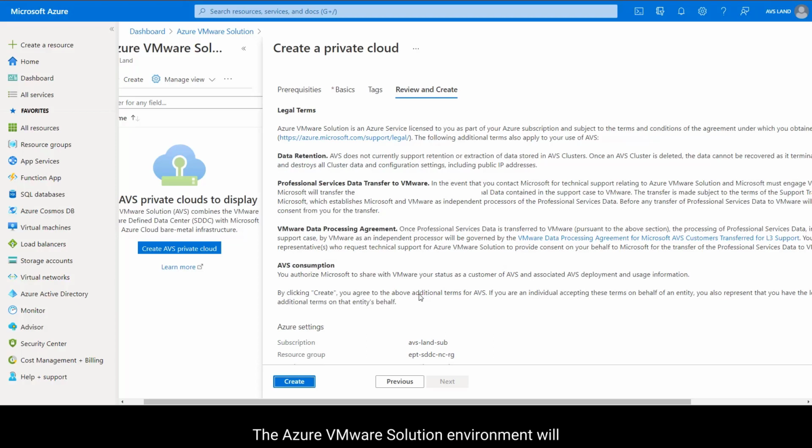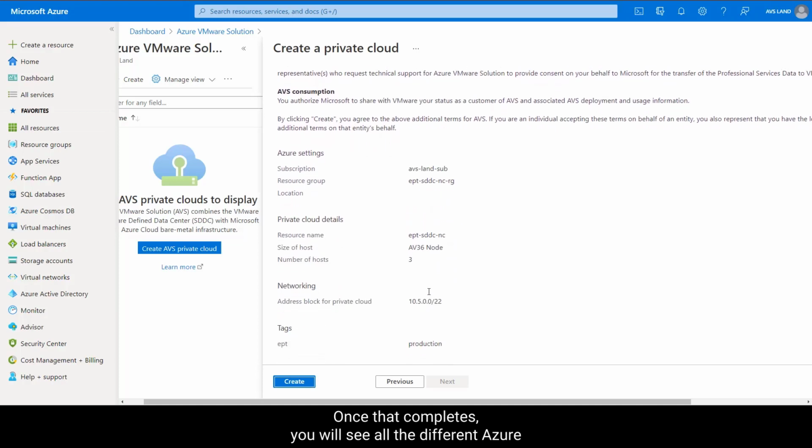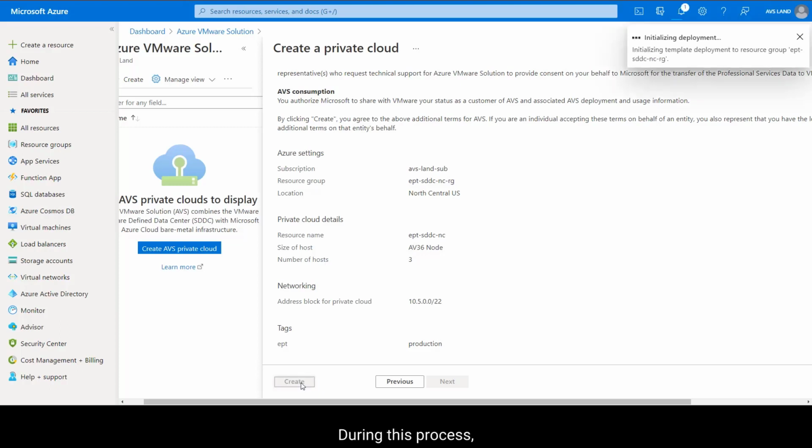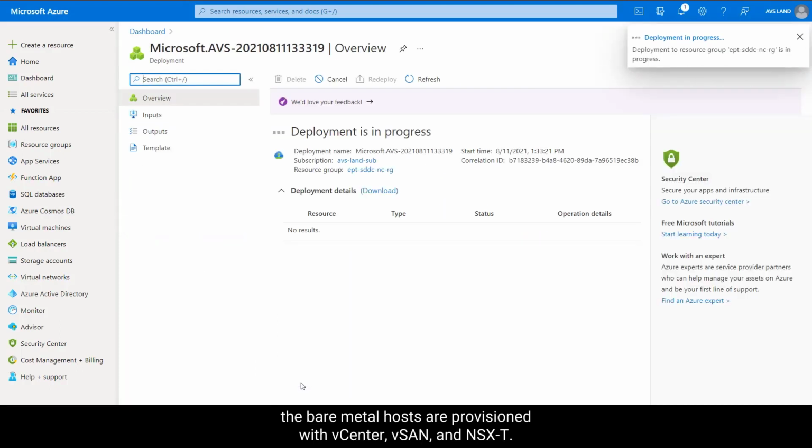The Azure VMware Solution environment will be validated by a Precheck that runs before deployment. Once that completes, you will see all the different Azure settings you configured earlier: the subscription, the resource group, location, resource name, SKU, number of hosts, and tags. At this point, select Create. The deployment itself takes approximately 3 to 4 hours. During this process, the bare metal hosts are provisioned with vCenter, vSAN, and NSXT.